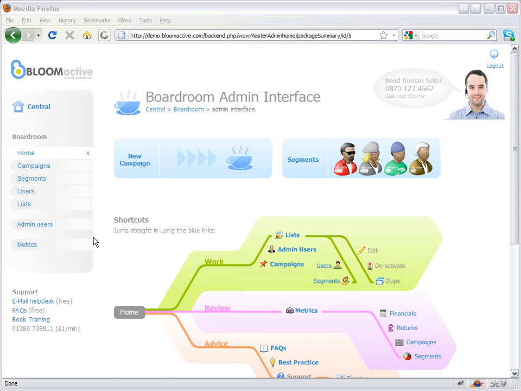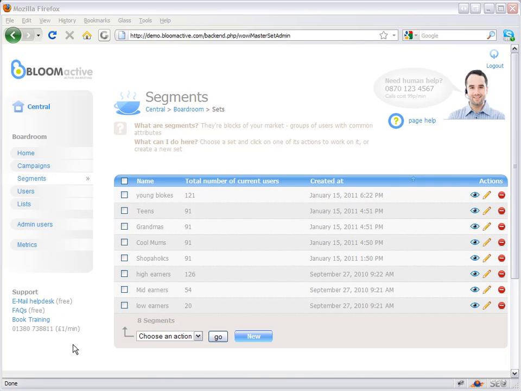Okay, in this demonstration I'm going to show you how segments work and the kind of value that they add to the Bloom Active system. Segments are really the bedrock of the Bloom system, because they define the kind of customers that you've got interacting with the site, and it's most important that the segments are set up correctly.